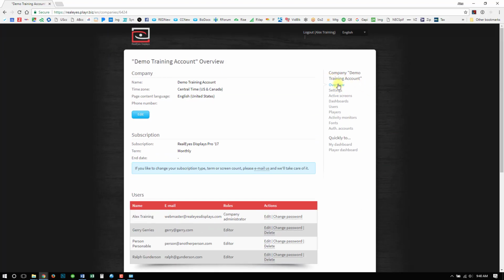Now on the right side, you'll see a variety of different things that you can do. You have your settings, which is where we are, your active screen monitoring, dashboards, users, players, activity monitors, fonts, and then finally your authorized accounts. The first thing we're going to go through today is how to add users into the system. You click on the Users tab on the right.